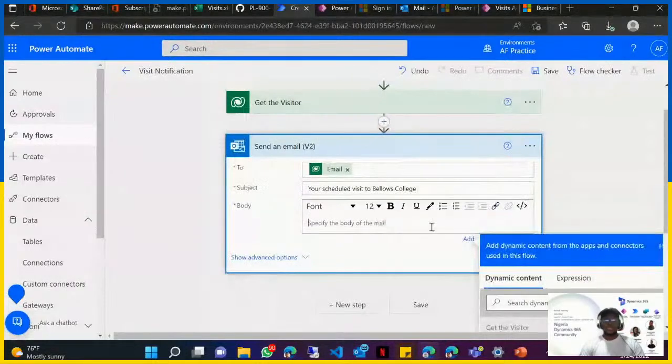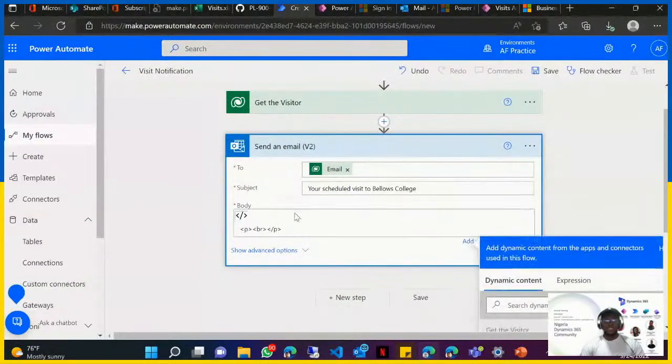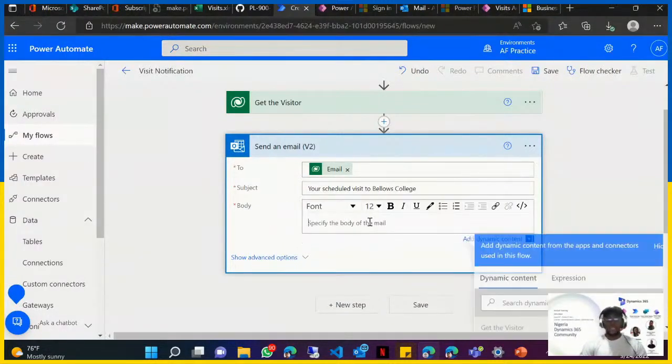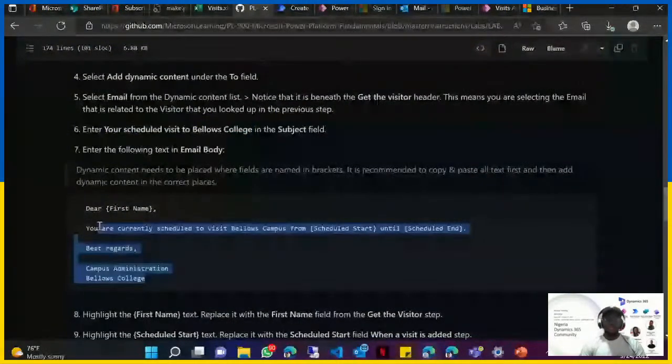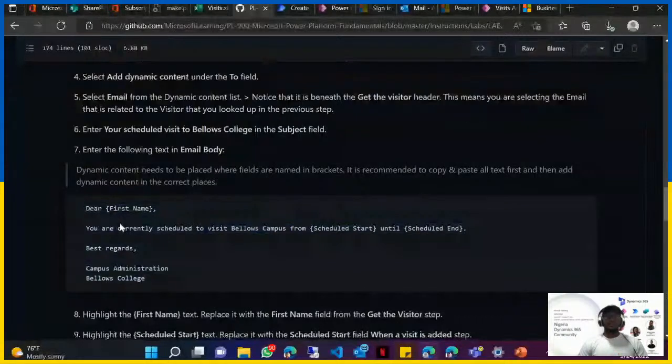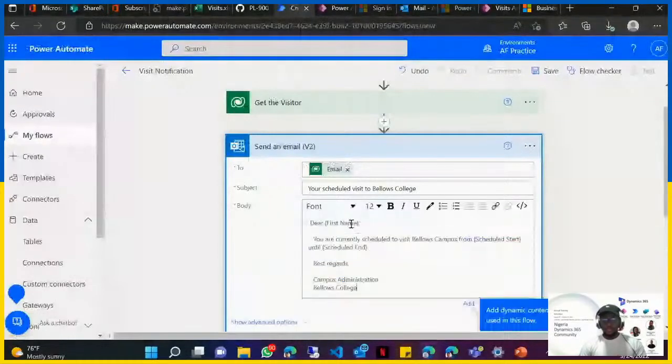And in the email body, you can switch to anchor tags and put in all you would like to put in there, in, let's say, HTML structured format. And you can also type it in here as text. So I'm going to go back here and then copy all of this. However, we are going to replace the areas where we have first name with dynamic content, scheduled start date, and all of this would be replaced with dynamic content. So let's go back into the flow.